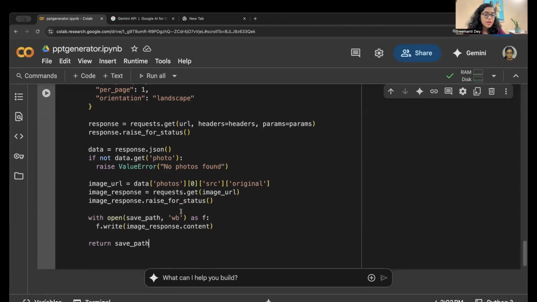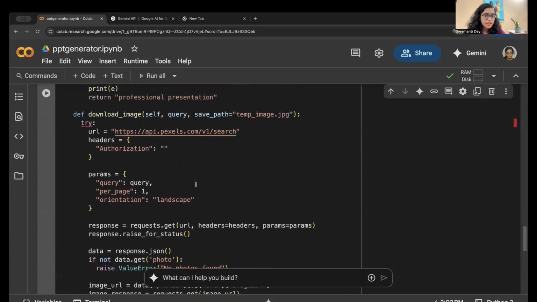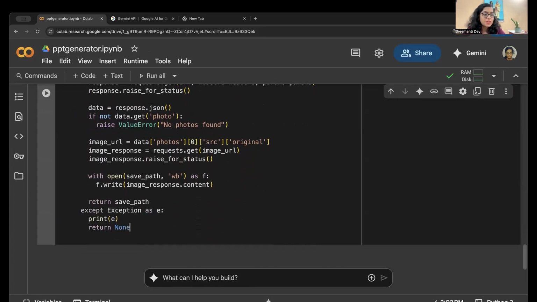And let me see. So the image response is going to be request.get image URL, obviously. And image response, we are going to raise for status. Basically, if it's not 200, then we are going to raise an error. If it's 400, it's not. It's 404, it's not found. Okay. Next thing is basically we are writing the image and downloading the image, and that's it, I guess. Yeah. And then we return the save path. And I think it was inside a try catch. Yeah. So except exception E, and yeah, so it would return null.